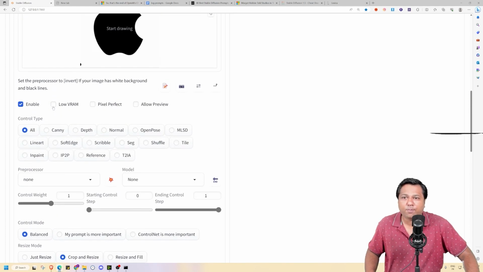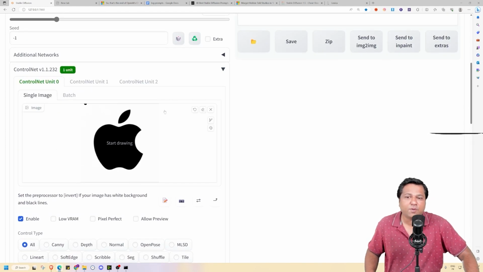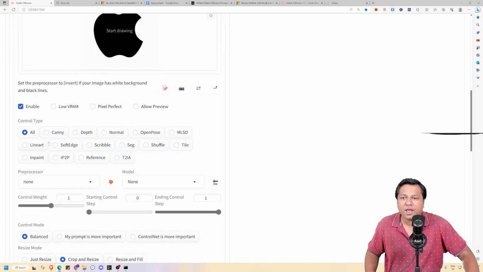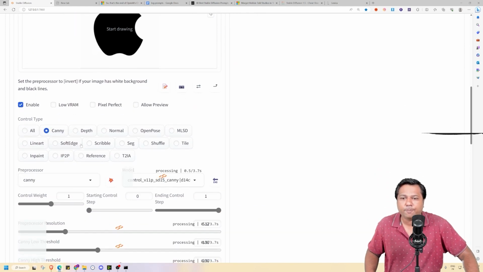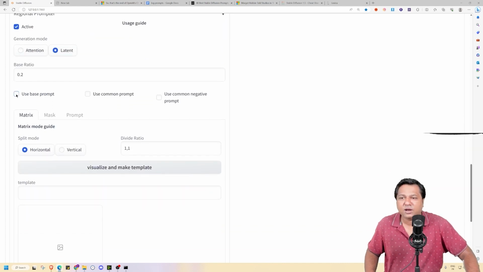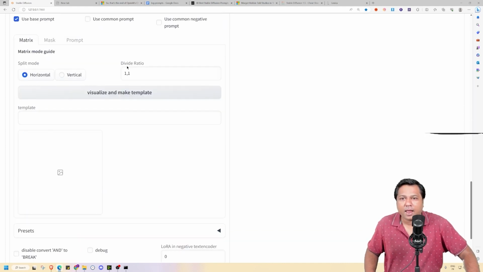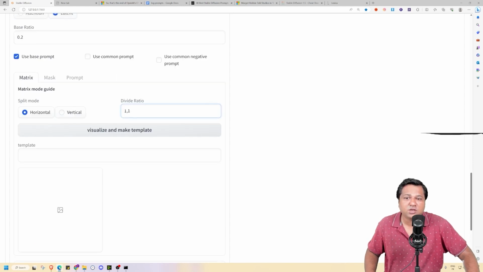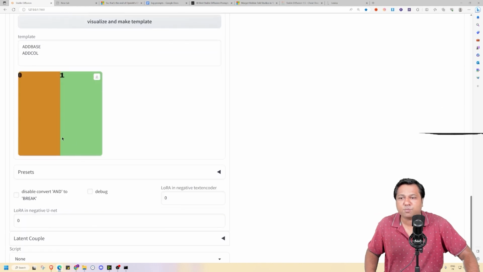So first we will be uploading an image, that is our Apple logo, in ControlNet. I'll be using the Canny model here. I will activate Regional Prompter. I'll be using the latent method because with this I get better results. I will tick mark base prompt and divide ratio 1:1 means that on 50% of the image one prompt will be used and on another 50% another prompt will be used. You can visualize this by pressing this button.